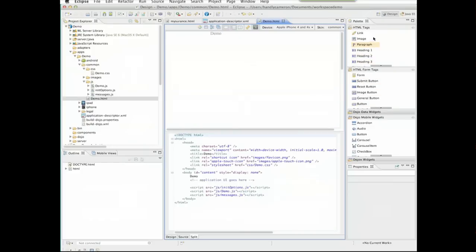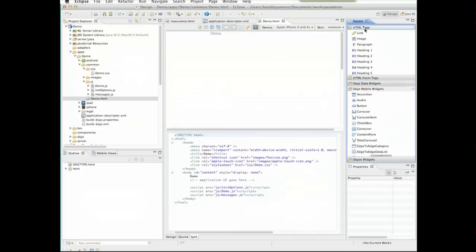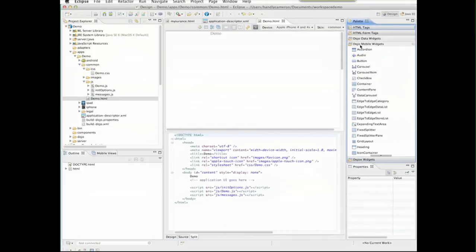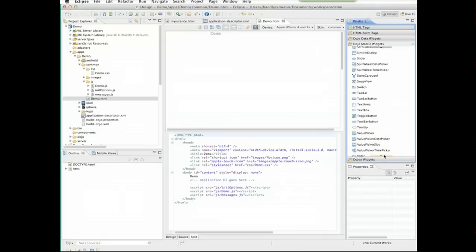So I'm going to go down here. I've got HTML tags, HTML form tags. I want to use some of these Dojo things, so we'll collapse a few of these so we can see them better. And you see from the Dojo Mobile, there's all sorts of options I have here. We're going to scroll down, because I'm going to start off by saying, well, let's add a tab bar to our application. And I'm just going to drag this over.